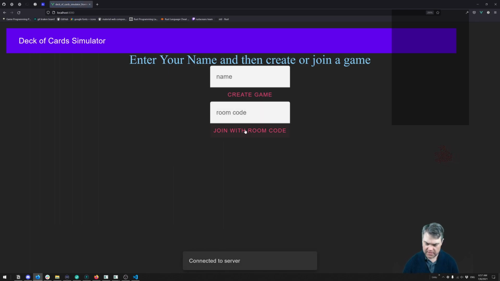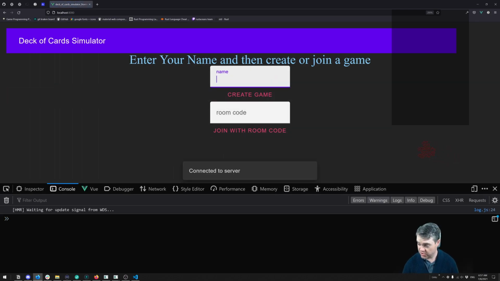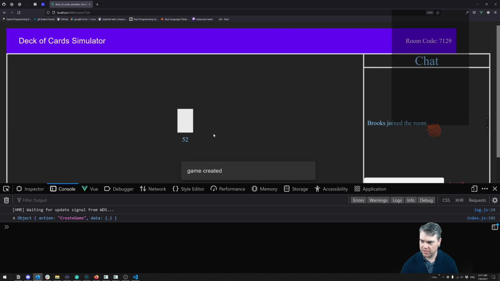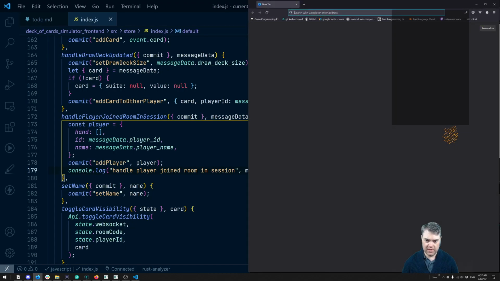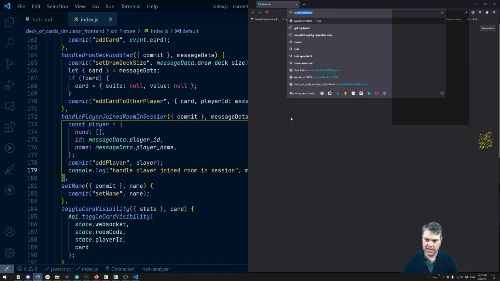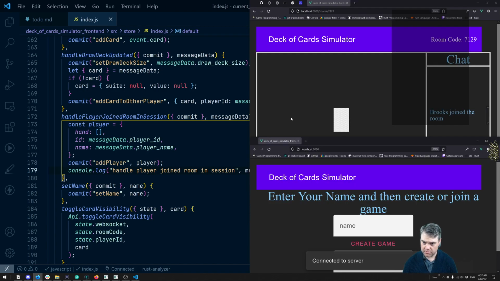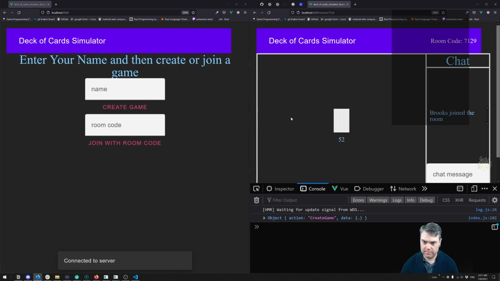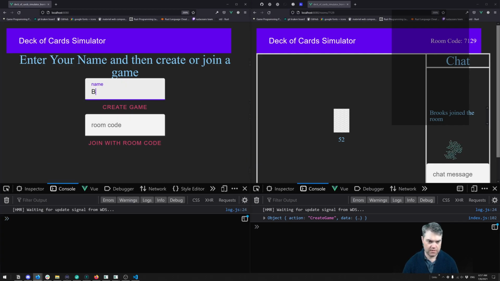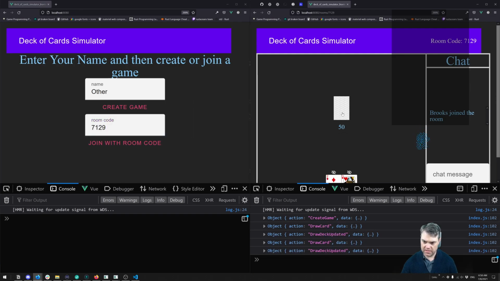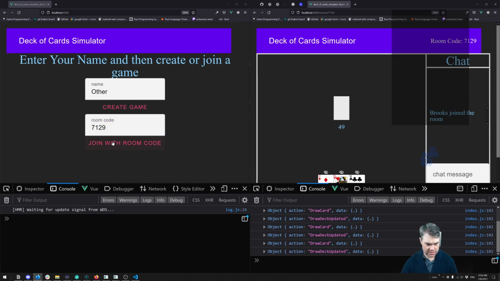All right. Let's see what we can see. So we're going to start by assigning this. So we have our create game here. Move you over to the left. Oh, fine. Have to join before I can. Other, we're going to join 7129. Let's grab 3 cards and join the room.